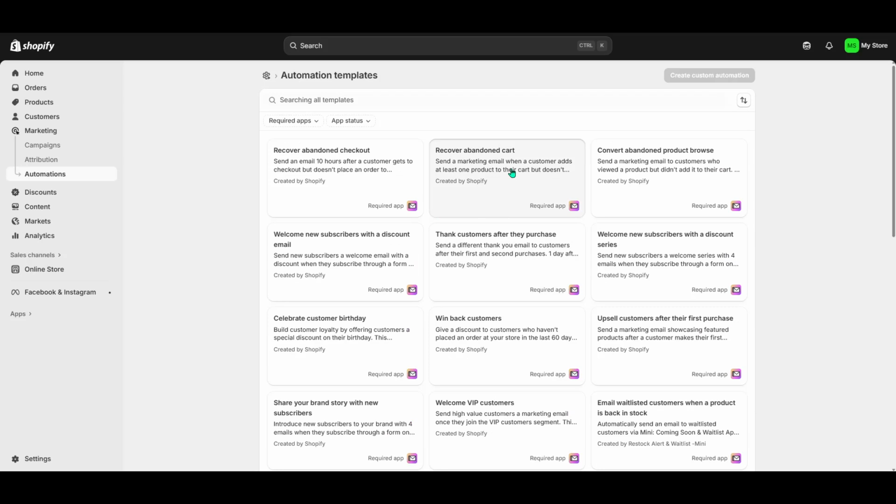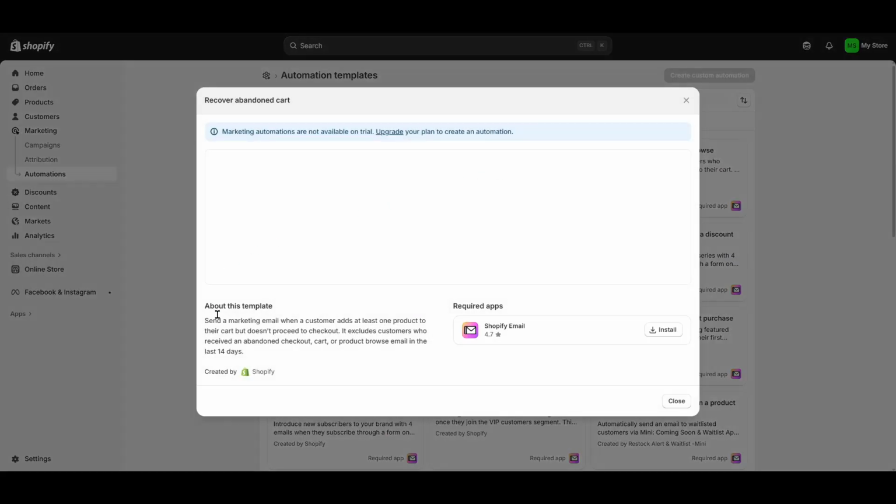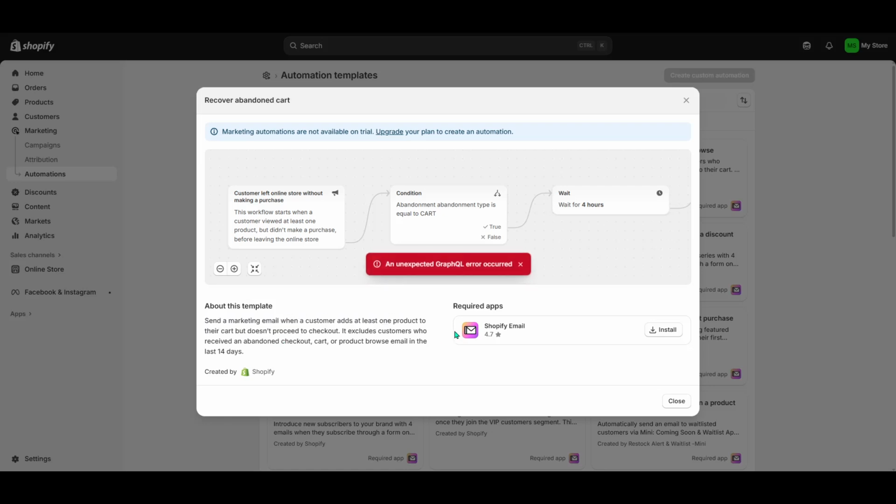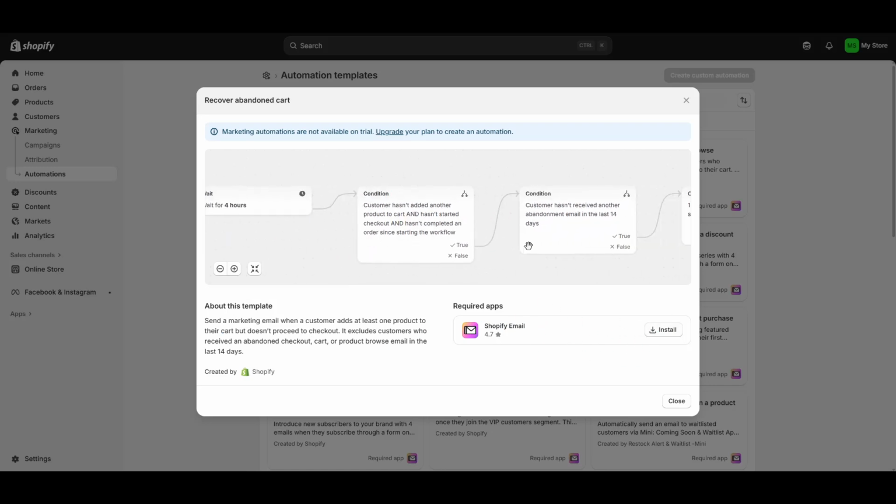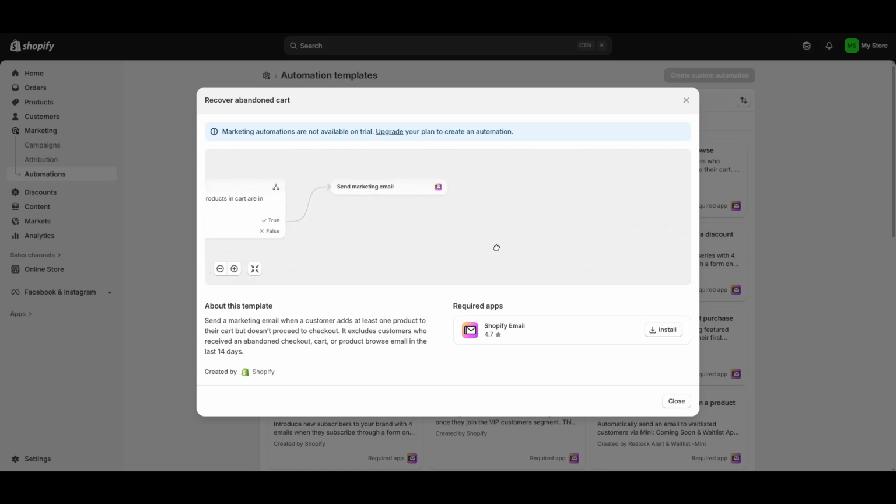When you select an automation template, you will see detailed information about how it works. An important aspect to notice is that each automation template will list any required apps you need to have installed. It's essential to ensure these are ready so that your automation can run smoothly without any hiccups.